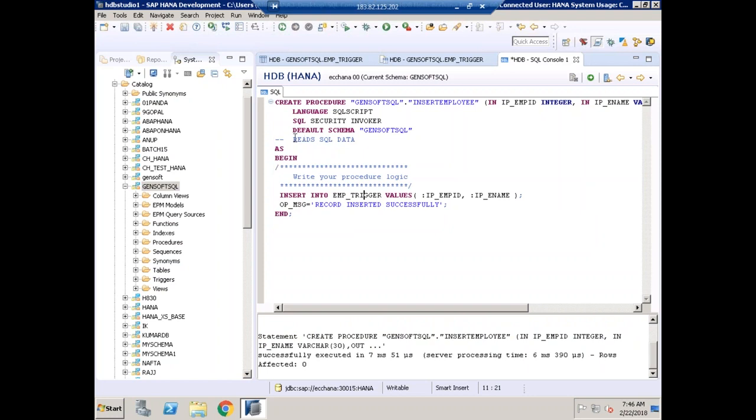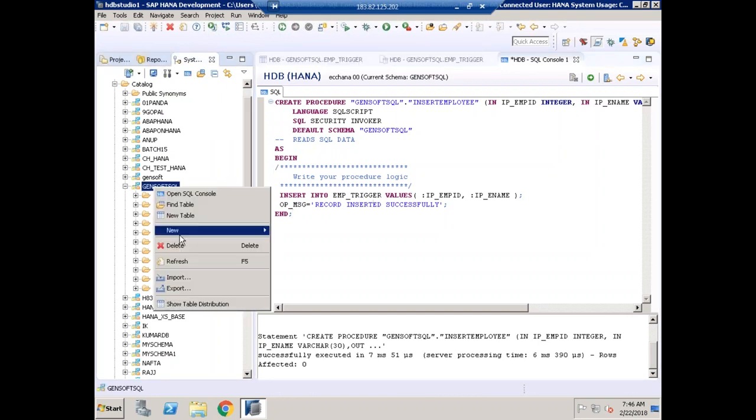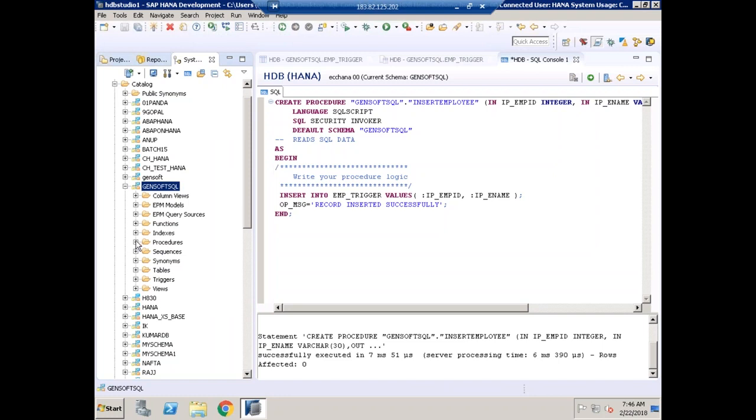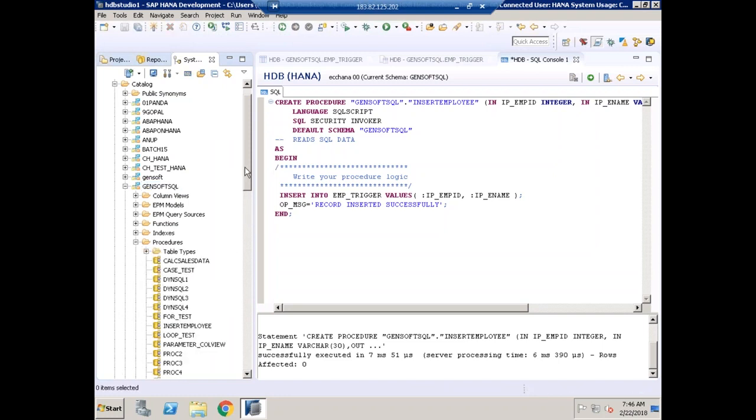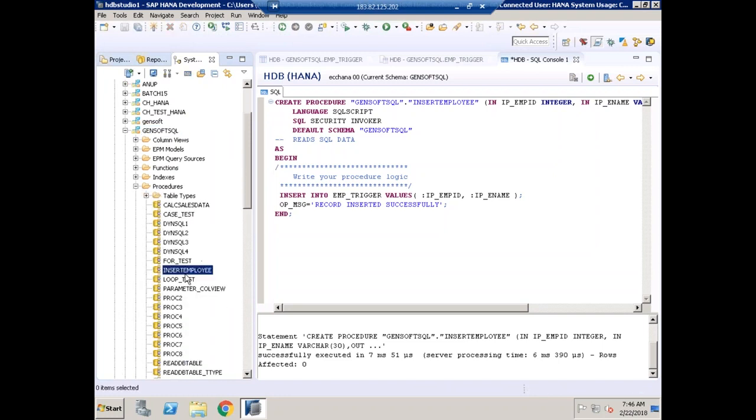So what is the meaning here? Since I have removed that reads SQL data, it is allowing me to create the procedure. Okay, we are able to create the procedure. So if you refresh our schema, the procedure name is what? Insert employee. Yes, it got created.